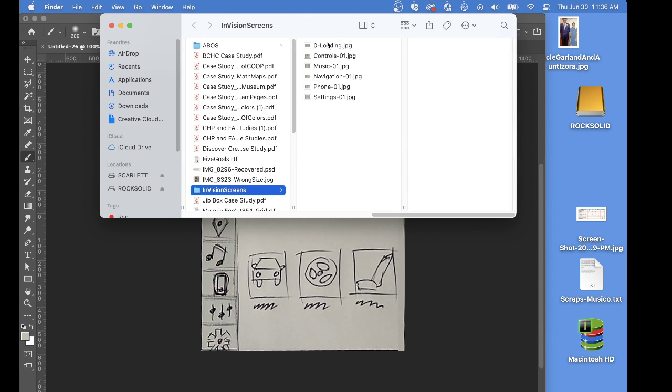very carefully. I named the loading screen since it will only have one screen at the moment. It will never have secondary screens. So I just named it zero dash loading. But controls, music, navigation, phone, settings, I named those with numbers. Zero one meaning that's the starting screen, and under controls I might have 02, 03, 04, 5, 6, 7, and go on and on. Music, the same thing, but with loading, I'm not going to have any more.